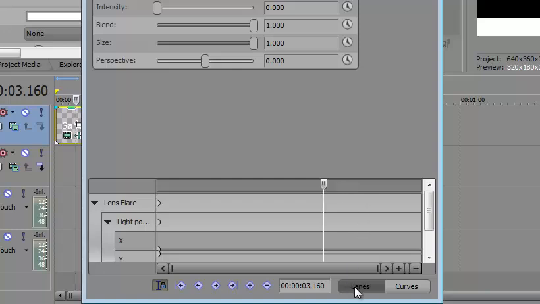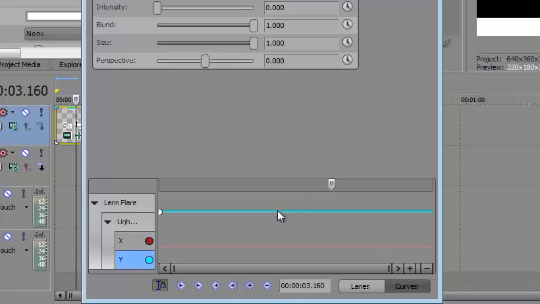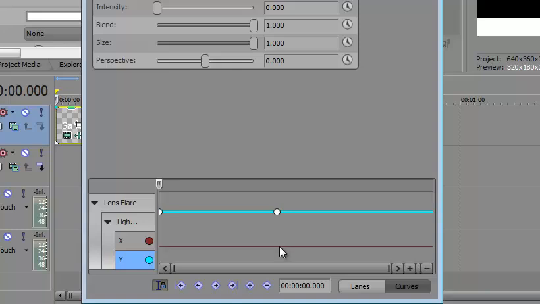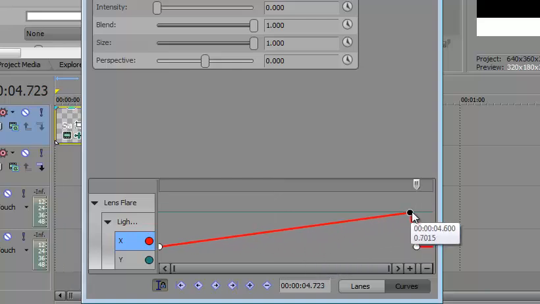You're going to want to switch from lanes right here to curves. And on this, you're not going to worry about the blue line right here. We're going to leave that alone. We're going to go to the red line and add some points. And we're just going to move it up like that. That's all you got to do.